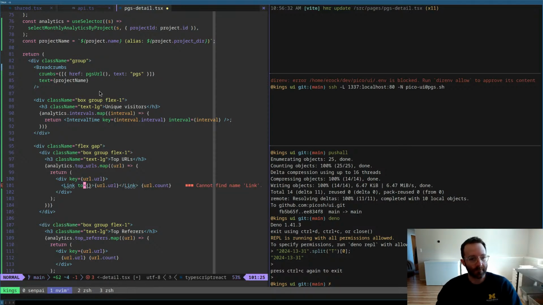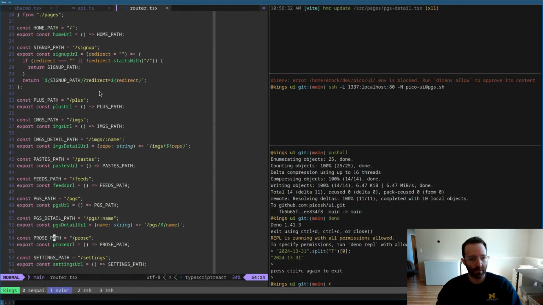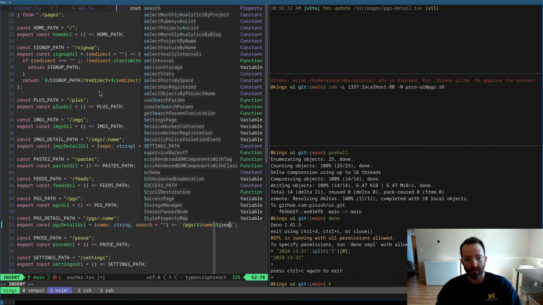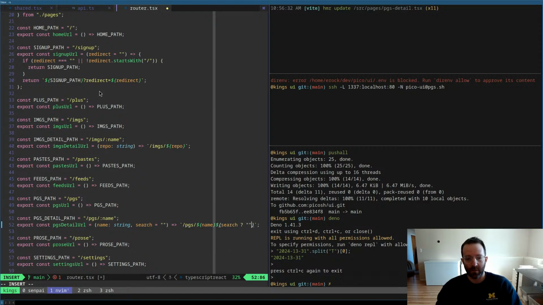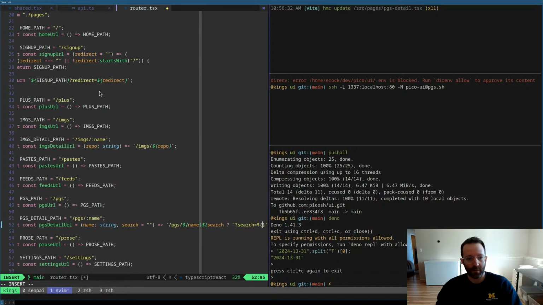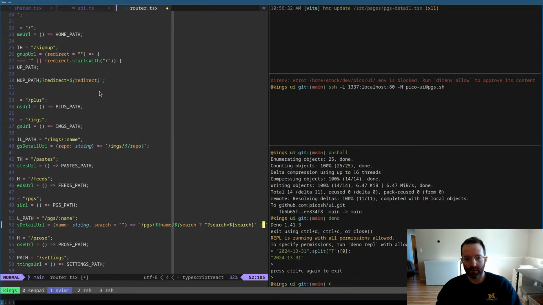This is a React router link. Pages detail, project name. That's not quite it because we don't allow search. So let me add a search query parameter here, equals empty string. Here we do search. Else, if there is a search, add the search query parameter with the search here.